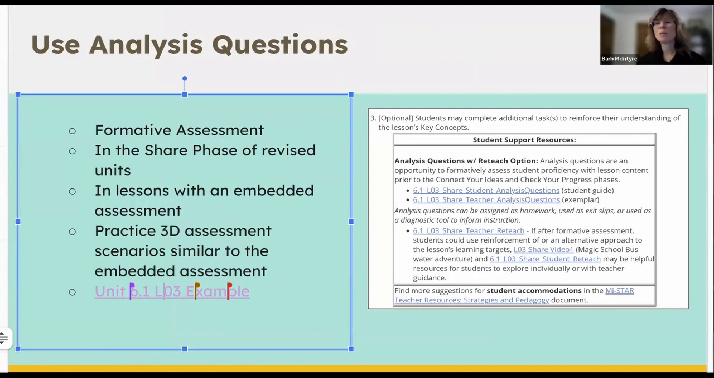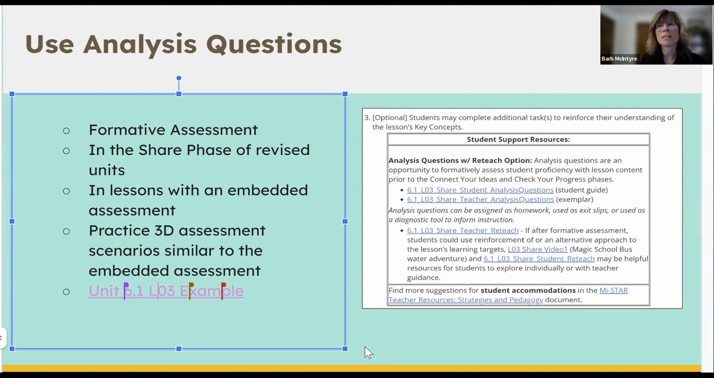Oftentimes when we write these, we use the exact format of the EA. We just use a transfer distance, so it's a slightly different context, a slightly different scenario, but the skills are almost always identical to what the students are going to need in the EA. So if you're looking for something to practice with your students right before MSTEP or right before an assessment in MyStar, those are good resources.